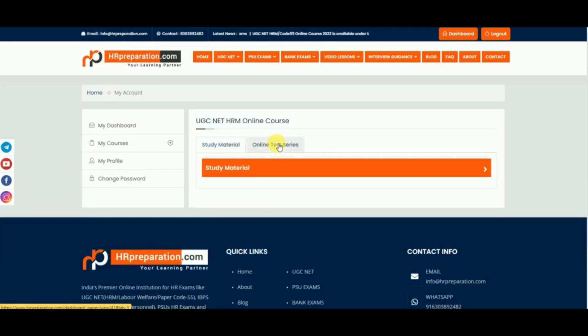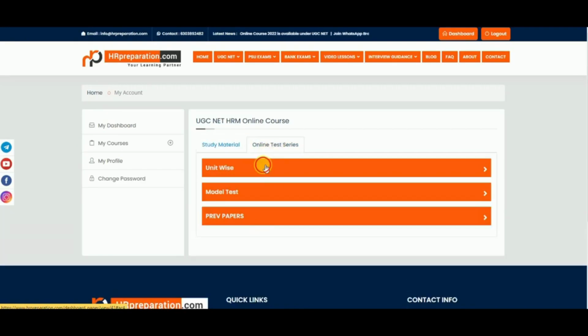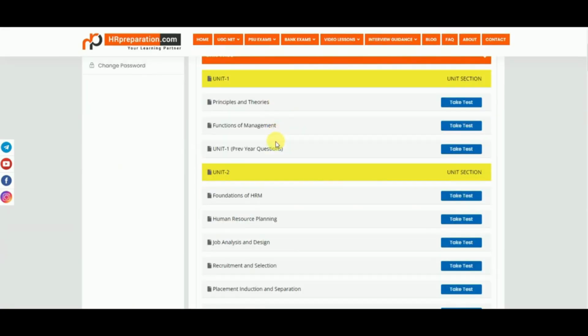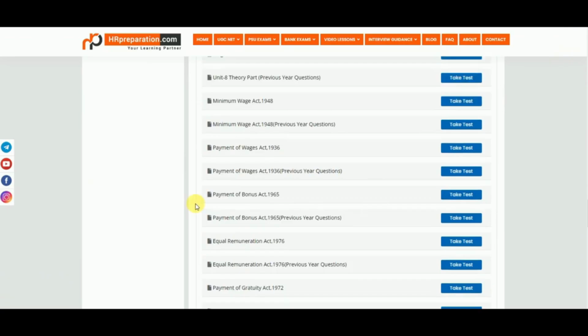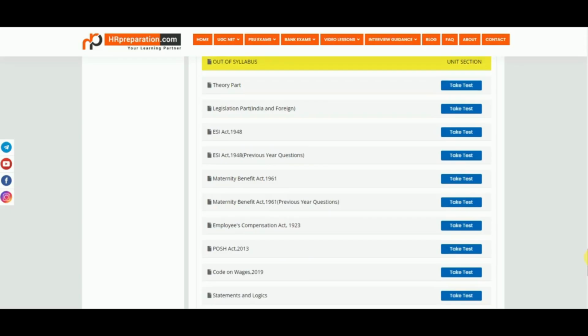Here, you can see the real-time portal view in the dashboard. All units are with topic-wise test series. Here are unit-wise previous year questions. You can see act-wise test series and here are act-wise previous year questions too. One more great feature is we covered out-of-syllabus test series. A few are theoretical topics and a few are labor laws which are not covered in the syllabus.